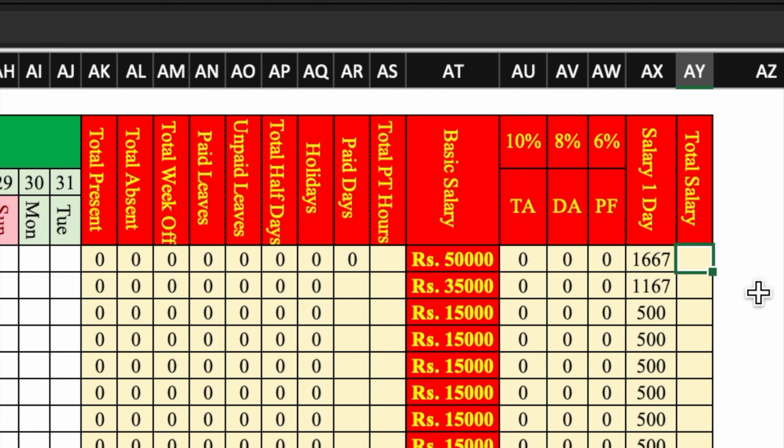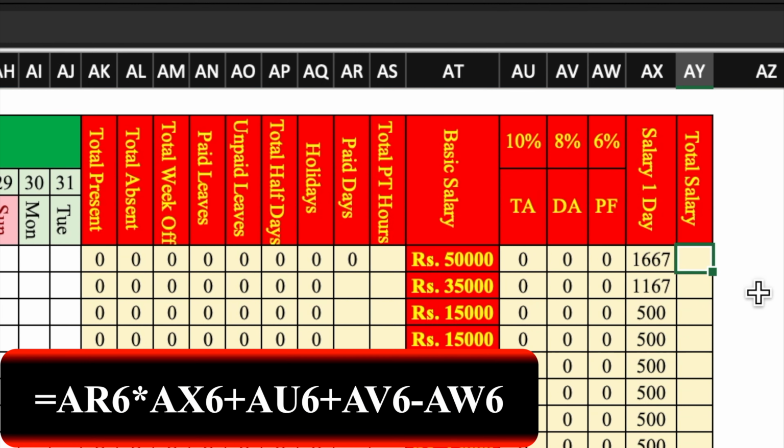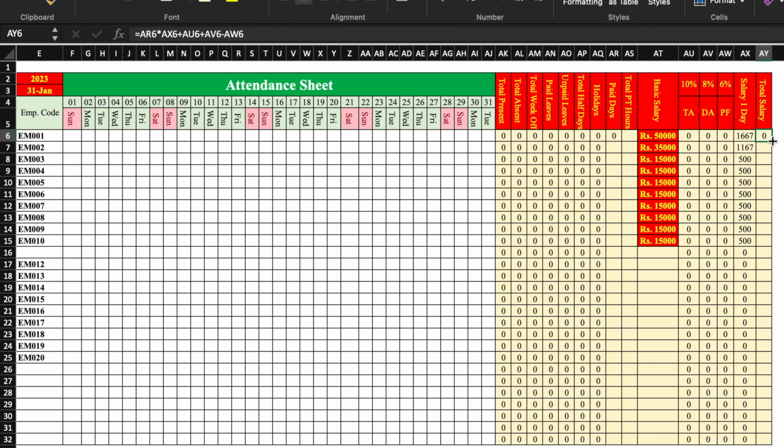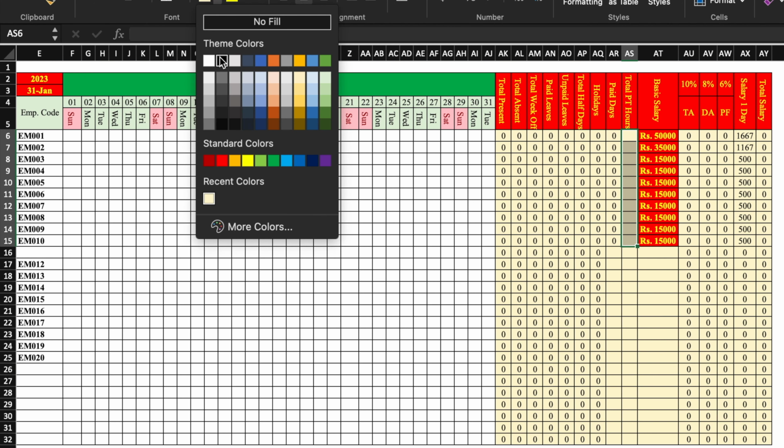Total salary. The formula for total salary will be equal to total paid days into salary of 1 day plus TA plus DA minus PF, and we will do enter. We will drag this till end. We will drag this also. This is only for full timers, so I'll leave it over here. Total part-time hours, I'll make it dark because we don't have to insert anything over here for full timers.